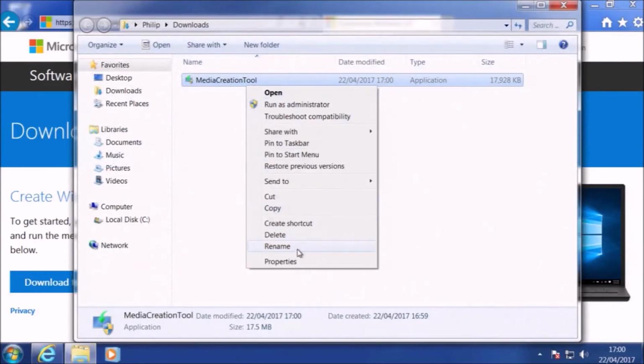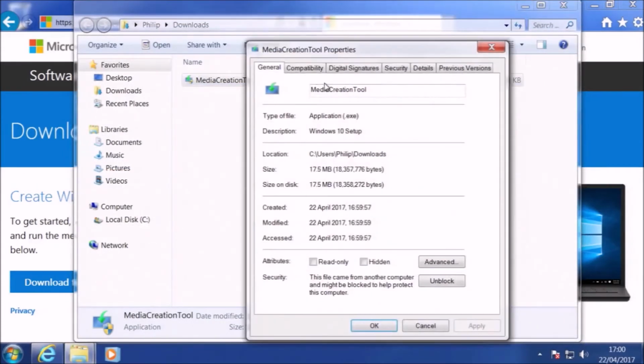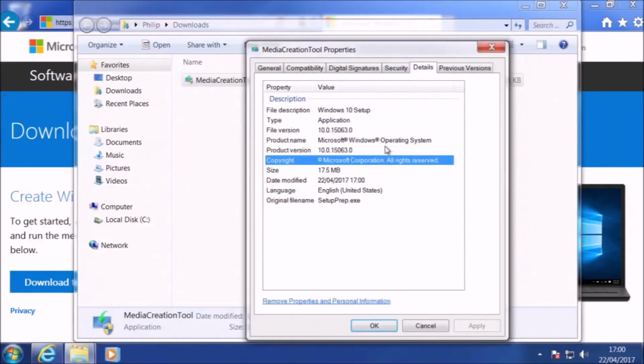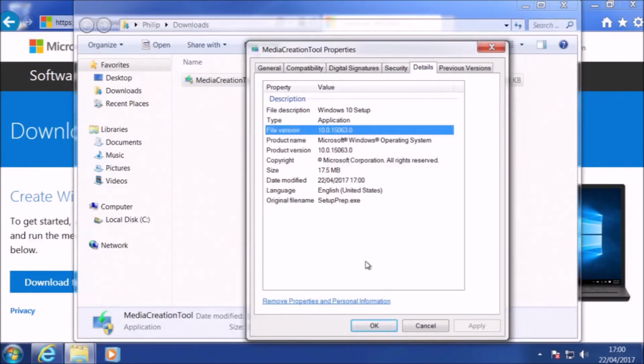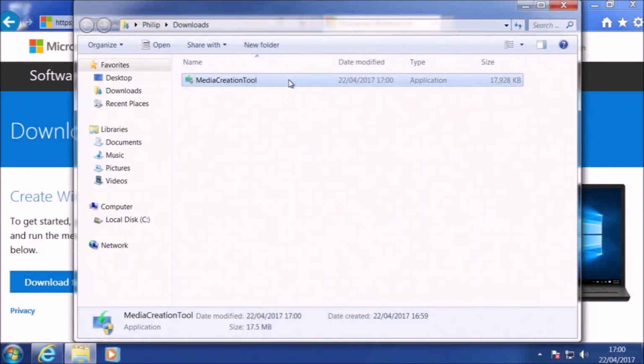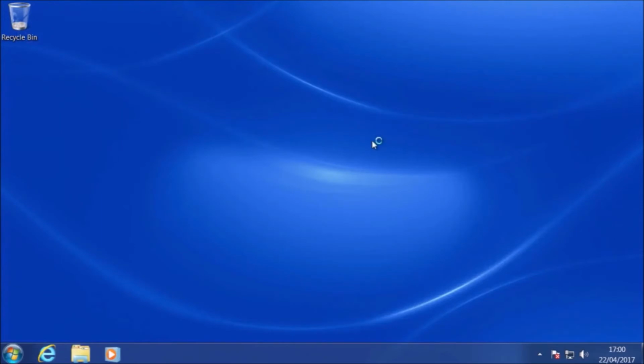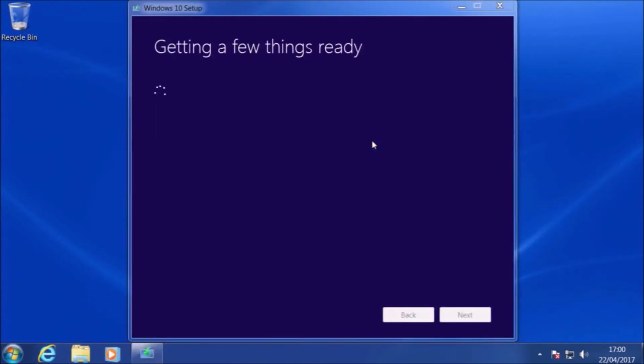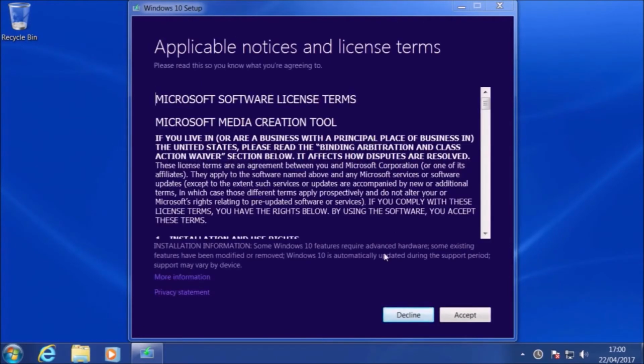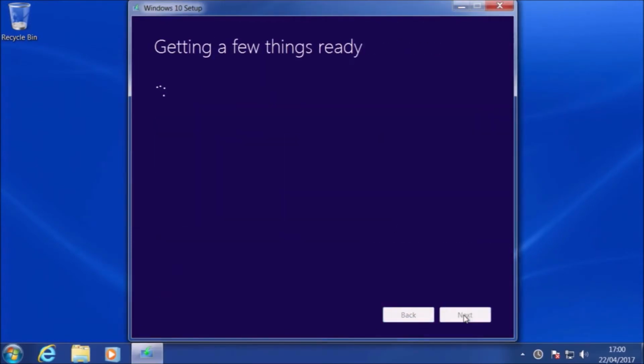So I'm just going to download the tool and look at the properties and then look at the details. So I see it's version 15063, which means it's Redstone 2. So I'm just going to launch the Windows 10 Redstone 2 Media Creation Tool. And I'm just going to select accept.